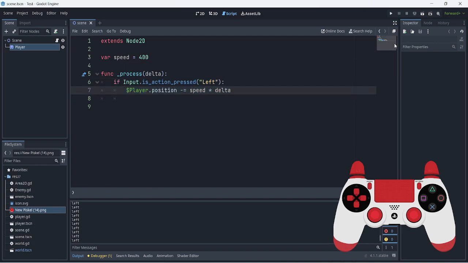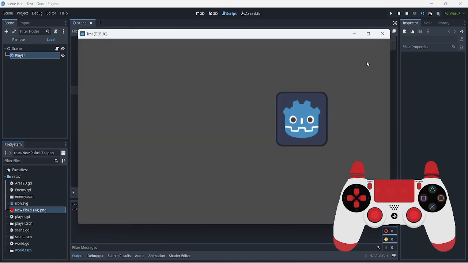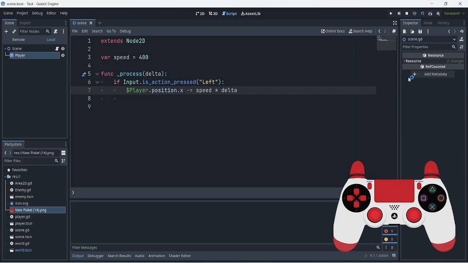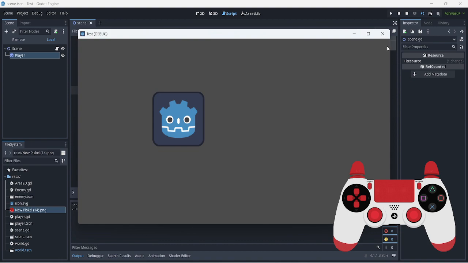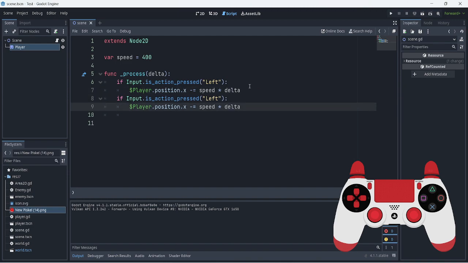But here, if we play it, for example, we are going to get an error. What is that error going to be? That we have to get the Vector2, because here it doesn't know if it should do the y or the x. So we're going to do the horizontal axis, so it's going to be .x. If we play again, we will see that if I'm holding it, it will go to the left like it should. So now we're going to do the same thing with the right. And here we are just going to do right. Same thing, but this time instead of minus, it's going to be plus.